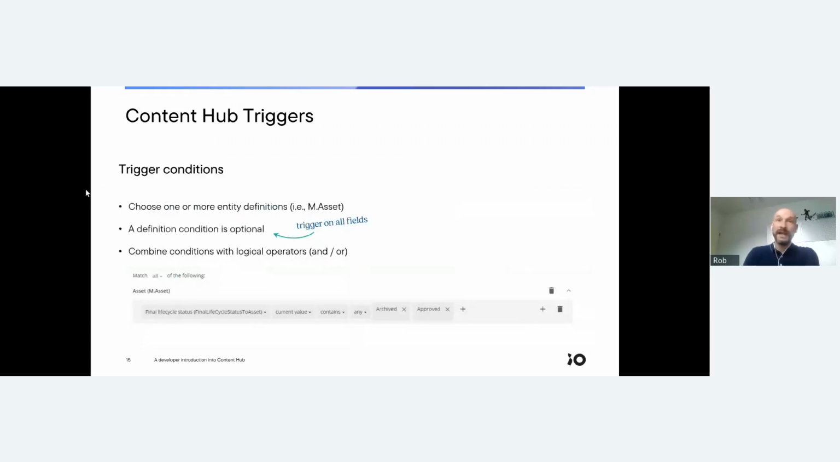And then when your trigger is configured with the event that takes place, you need to configure some conditions. You need to configure which entity you're going to listen to. In this case, it's an asset. And you can add multiple conditions on top of that. As a developer, you will probably figure this out rather soon. But you can also combine them as rules.